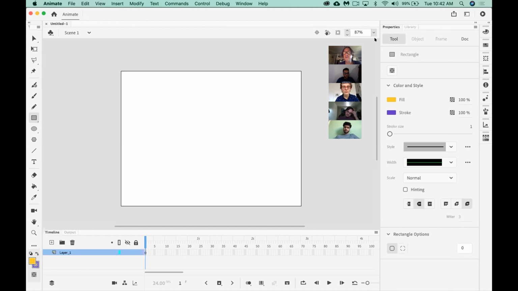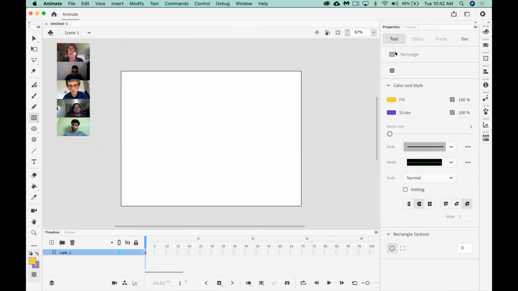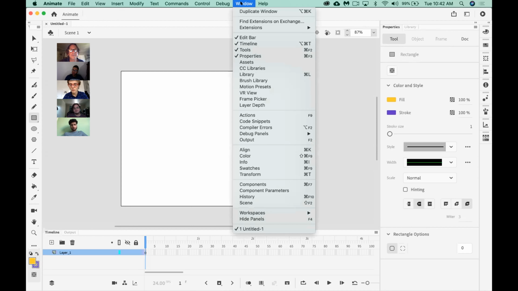Now, what I want you to do with me next is take a look all the way on the right side and notice that there should be a palette called Properties, and next to it a grayed out tab that says Library. We're focusing on the one called Properties. If by any chance you don't see the Properties palette, go to the Window menu. This is where all the palettes live.